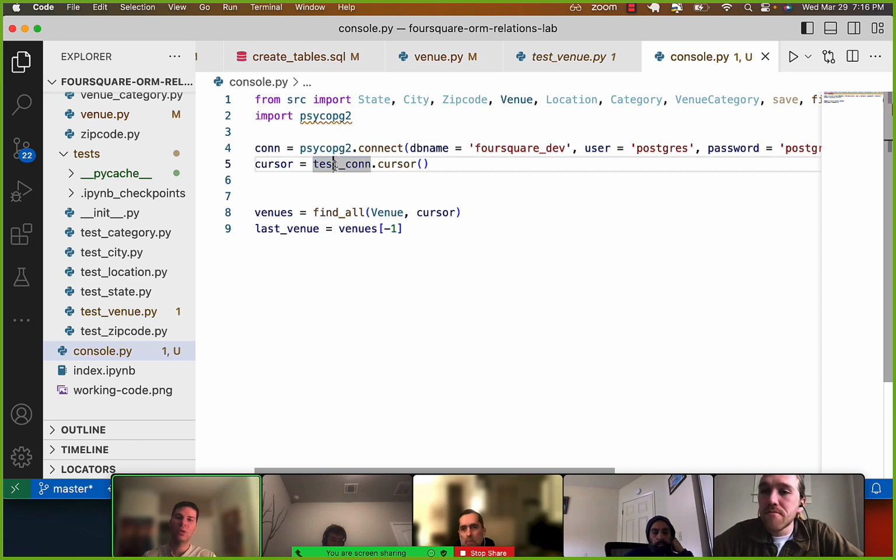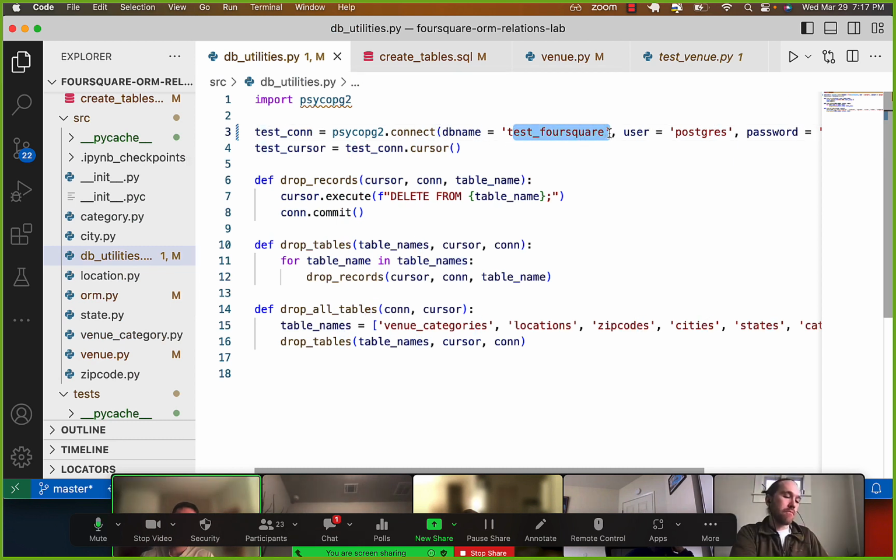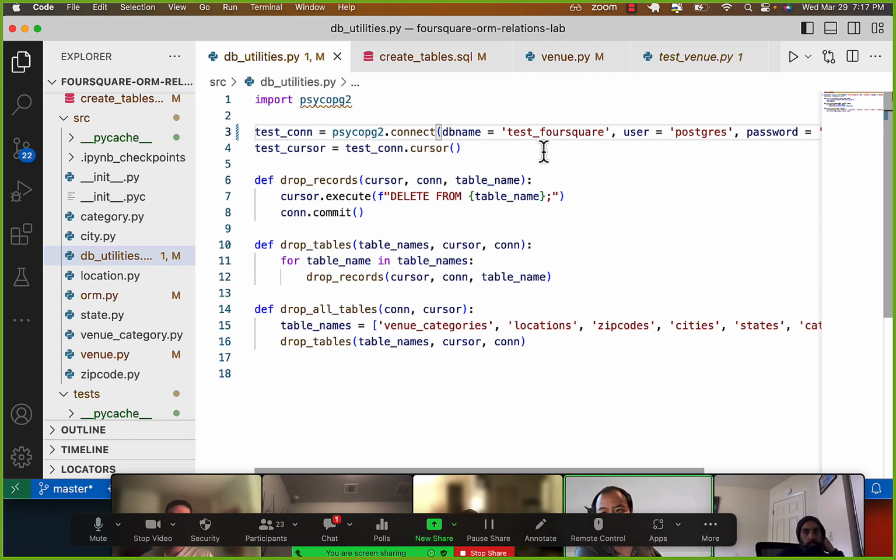Yeah, but it's connecting to a different database. So the test connection comes from here, and this is connecting to the test Foursquare database. Okay. And so there's a table. There's tables, but take a look at what happens in the tests.